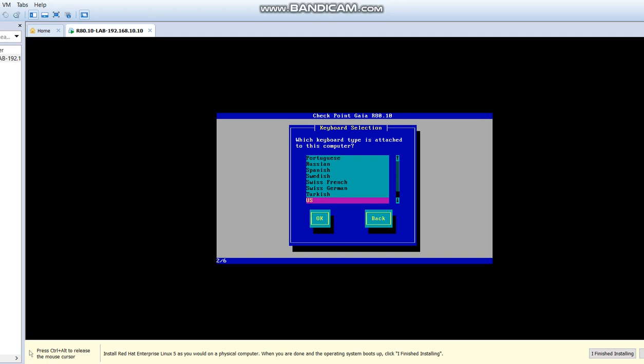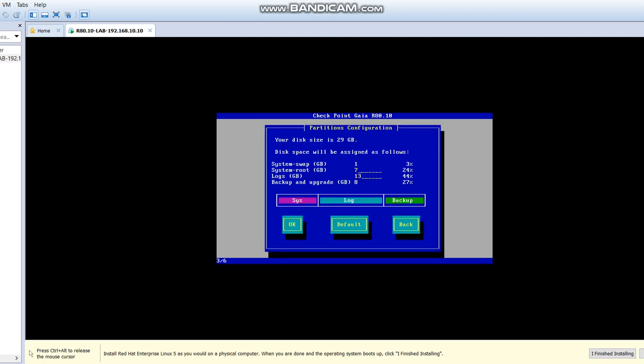Keyboard type, US would generally be your general preference. Anybody from UK watching this, I'm afraid to say there is no UK layout. I've checked. So, OK. Now, the partition size.